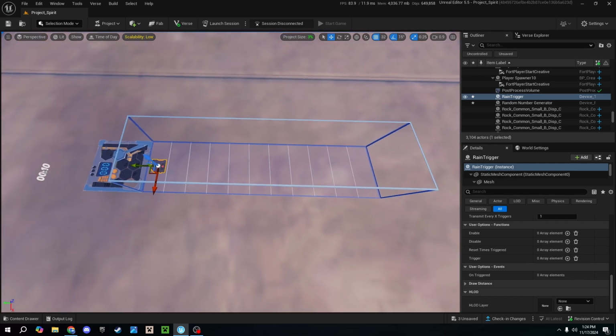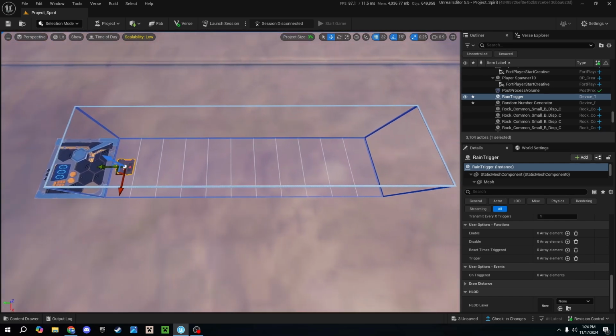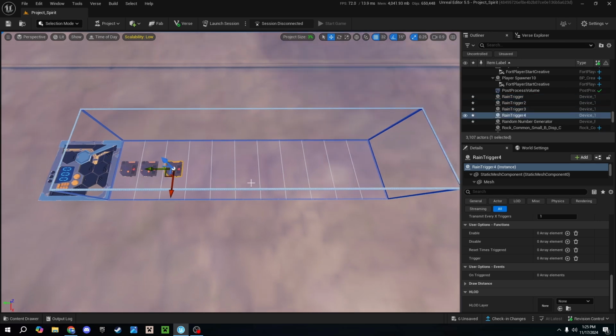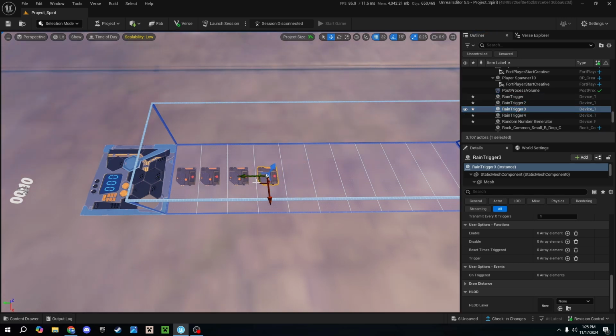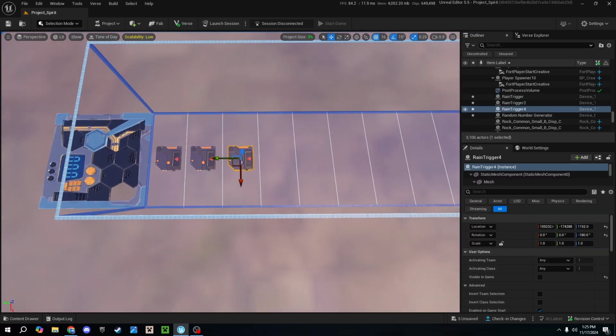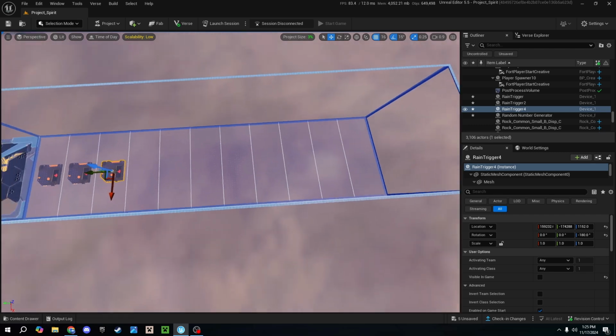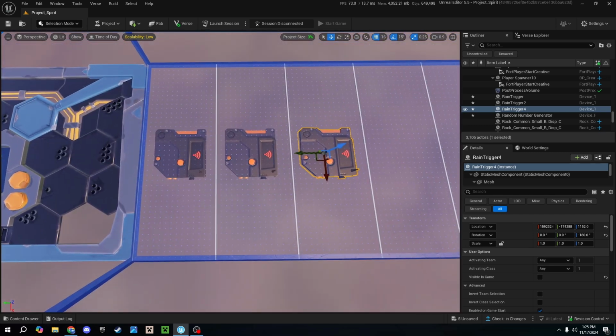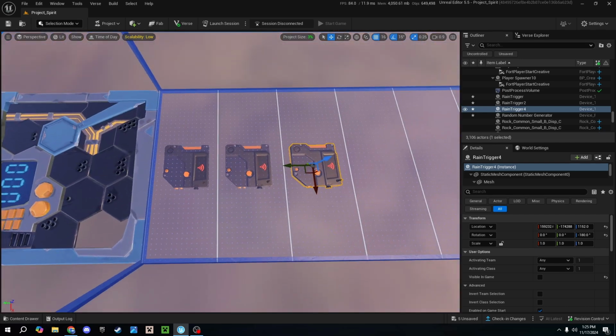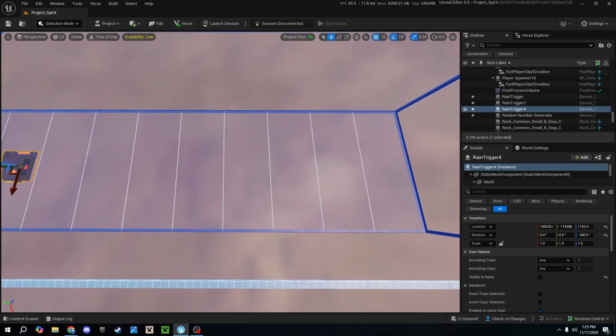So out of 10, let's say we want 3 of these out of 10 to be rain, like so. Cool. We have 3 rain triggers. No, we have 4. Not anymore. Okay, so we got 3 triggers. Now these ones will activate everything rain related and disable everything clear weather related. These will do the opposite.